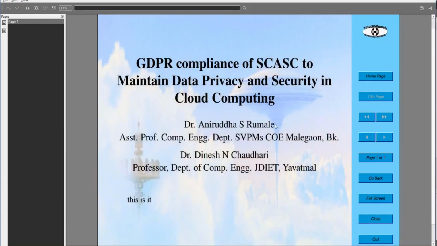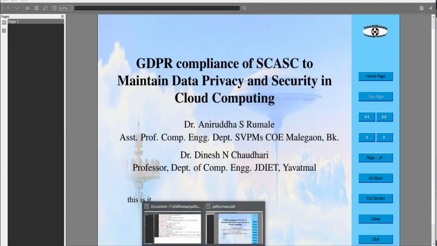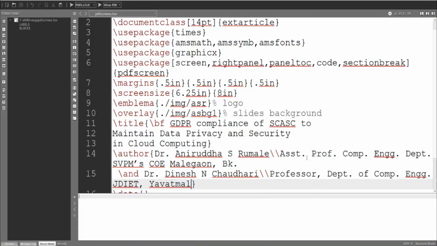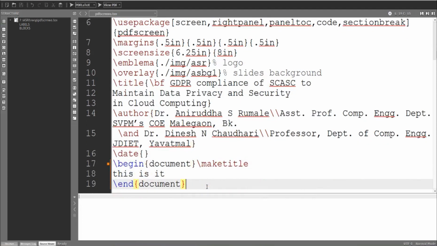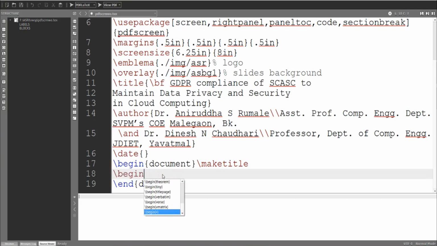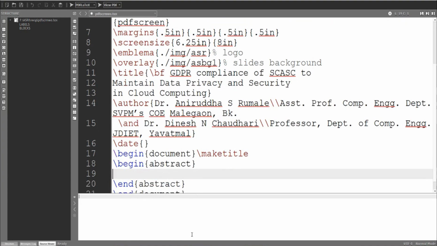So you have this Dr. Rumale, and Latex automatically adjusts the things. Now we are going to add the abstract to this. Because we have already added make title, I'm simply deleting this, and we will start with the begin abstract. So we created this begin abstract, end abstract.